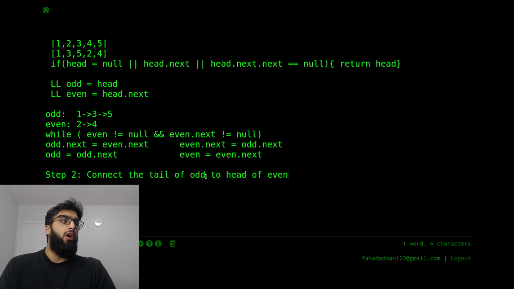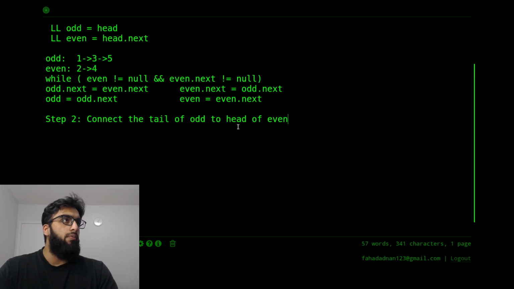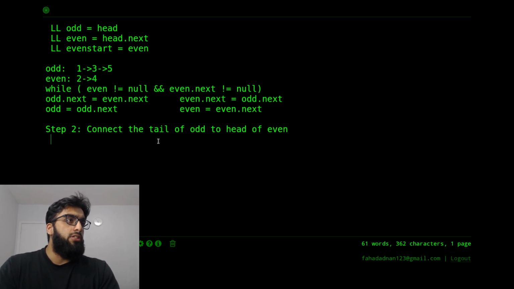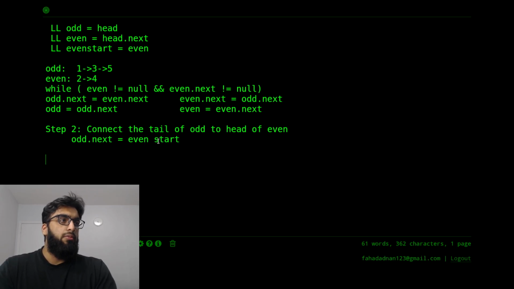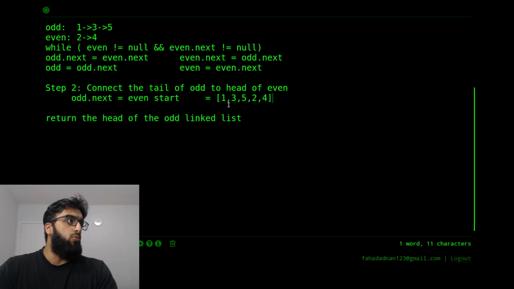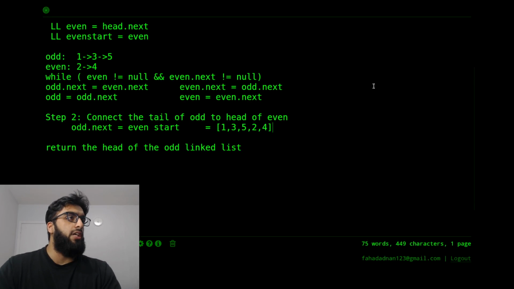We're already at the tail of odd after this loop, because odd and even are both iterators. So how would we store the head of the even linked list? If we scroll down a little, we can have a linked list even start equal to even. Then when even is going through and updating all its values, this pointer will point to the first value. So we can just do odd.next is equal to even start. And then we return the head of the odd linked list. This will give the array that we want: 1 points to 3, 5 to 4, just like linked lists do.